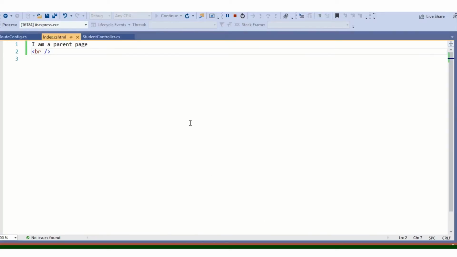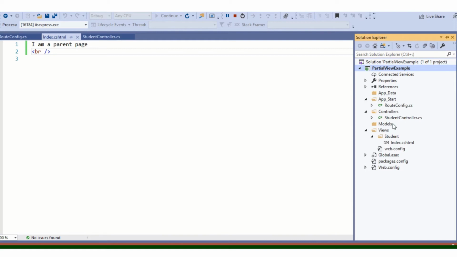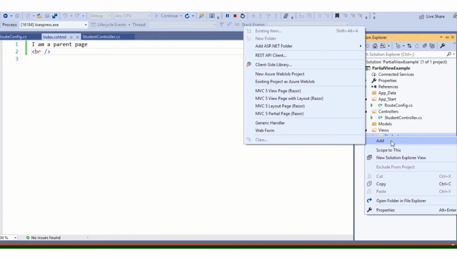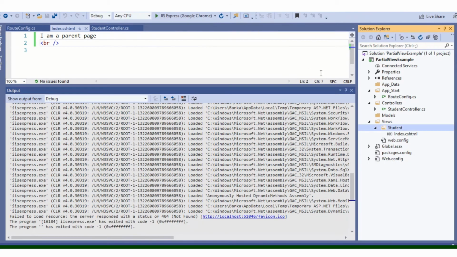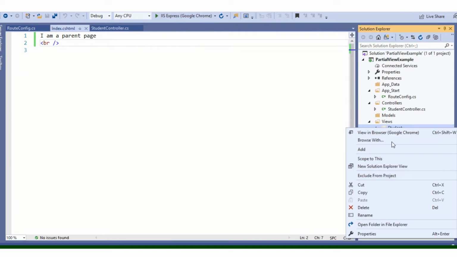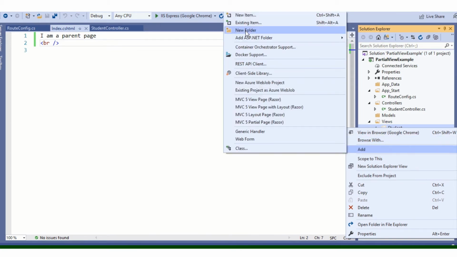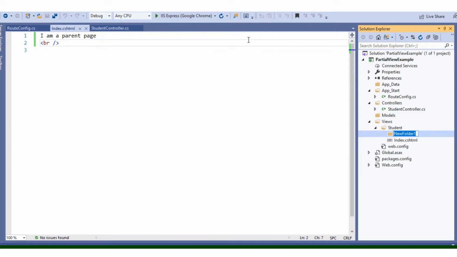Okay. Now we will add some partial views. So let's go to the index.html. I will write here some partial views. Okay, right click here, add a new folder. A new folder is not coming because I have to stop this running. Right click, add new folder. I will write here Partial. Okay, inside the partial, I will add a partial view.